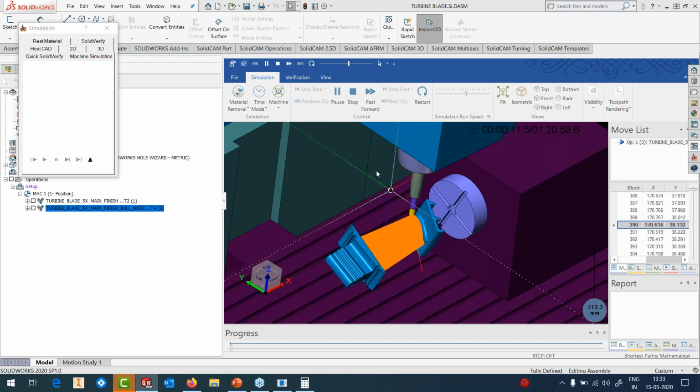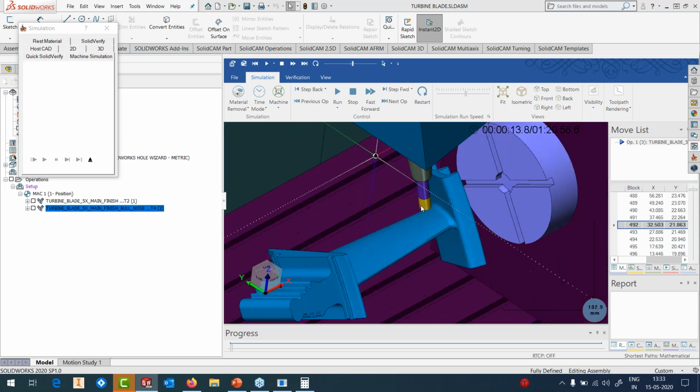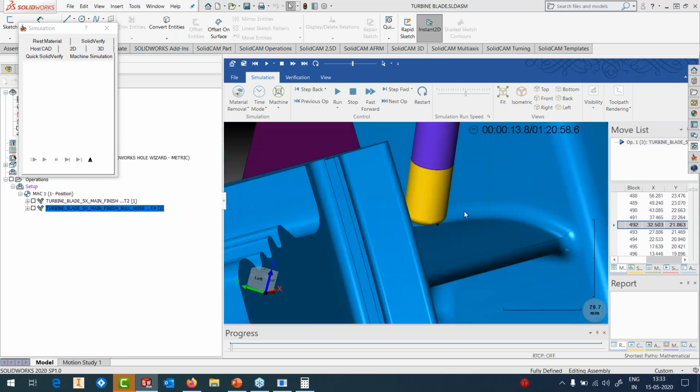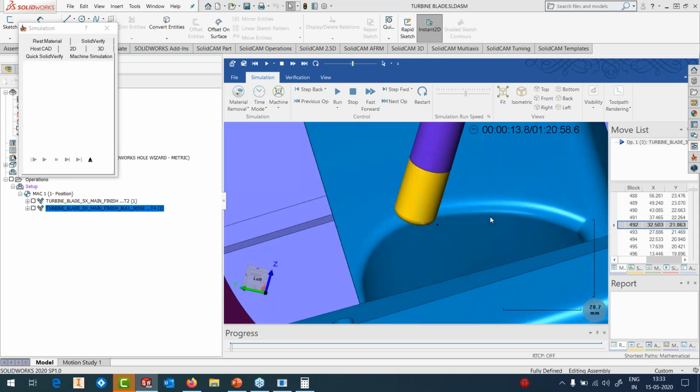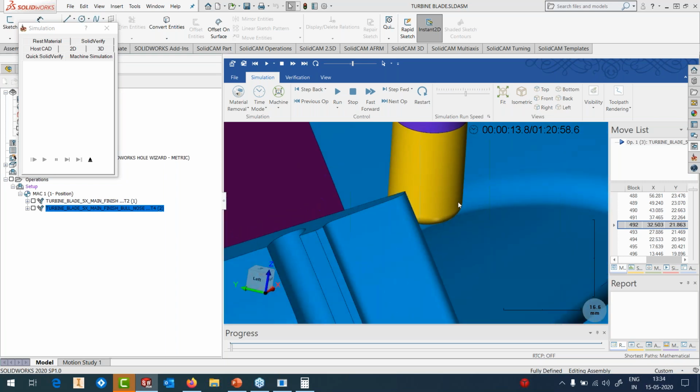Okay, that's a bull nose. I'm going to stop it here. Okay, I'll stop it and I'll switch off the toolpath, and let's look at the contact of the bull nose. You can see where the bull nose is making the contact. The contact is happening on the front of the tool.